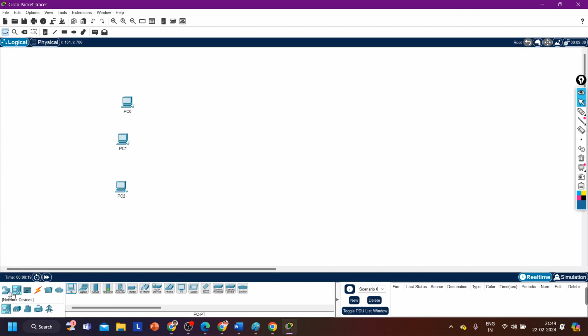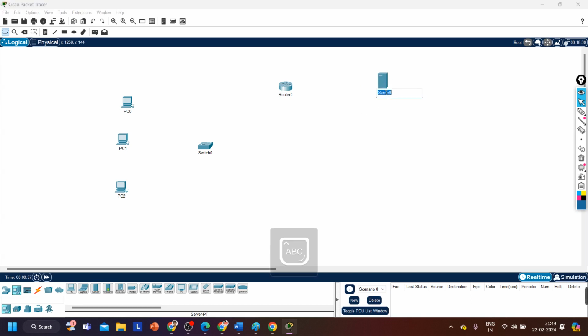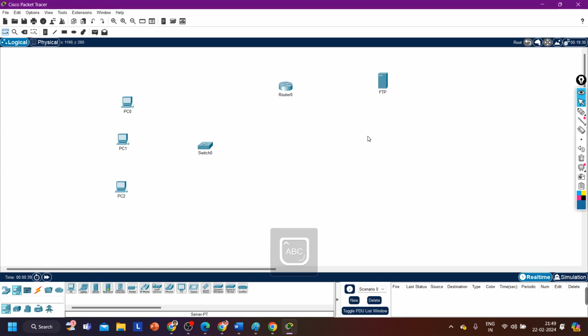Okay, let's say I have only two PCs, then I have one switch, and then I have one router. I can leave the router out as well, but let me take it. And then I have one server. Let's say this is, guys, the FTP server. And now let me connect these devices.